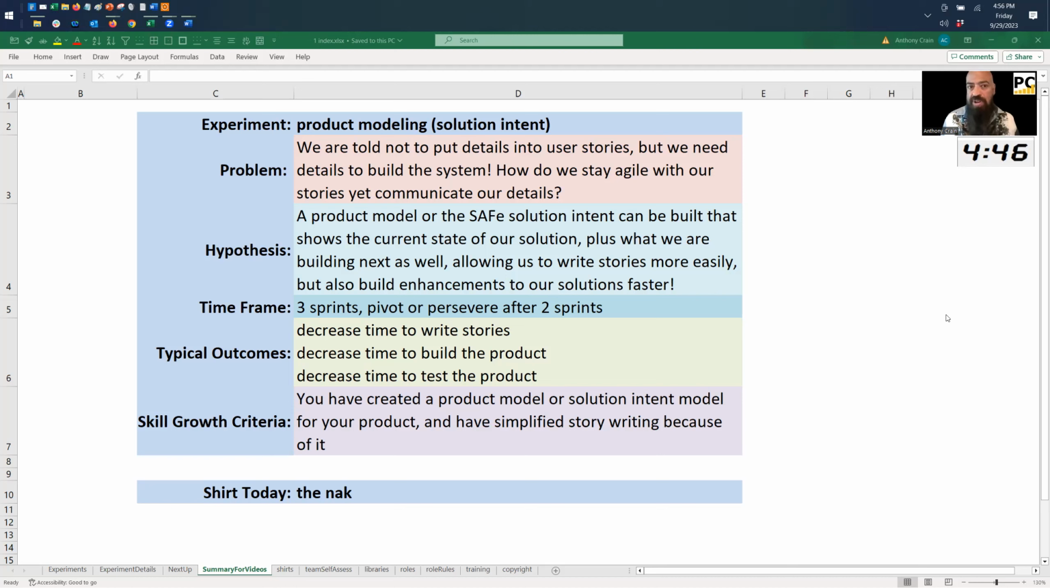So what is this problem that we're trying to solve? We are told over and over again not to put details into stories, and yet we need details. Every time I looked at a story today, it had pages of information. That's not what a story is. The user, as a role, I want a goal so I can reason. Whatever. So we're told not to put our details into stories, but we need a place to put them. And we need a way to stay agile with the way we do that.